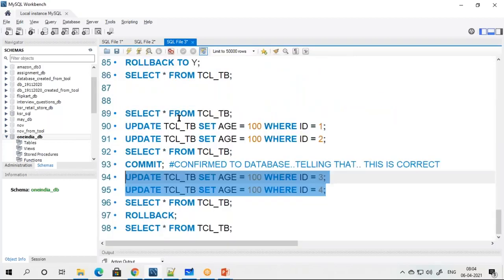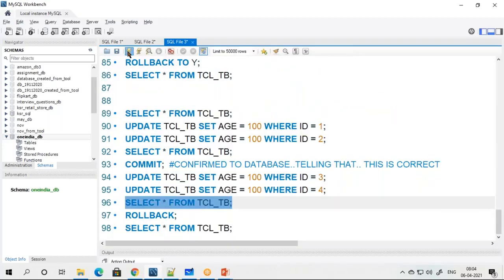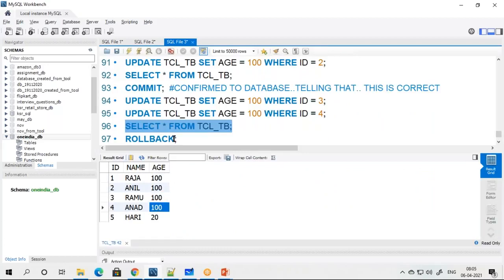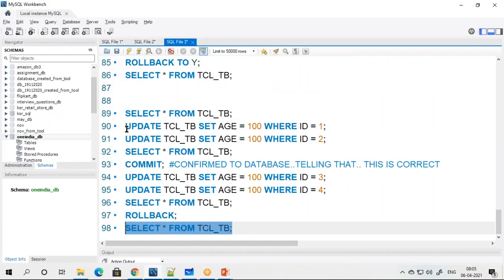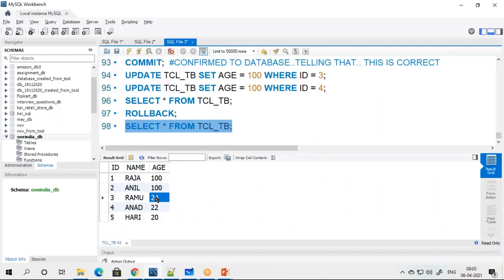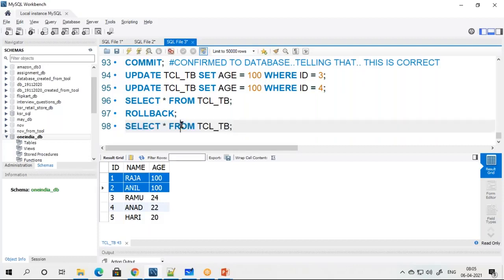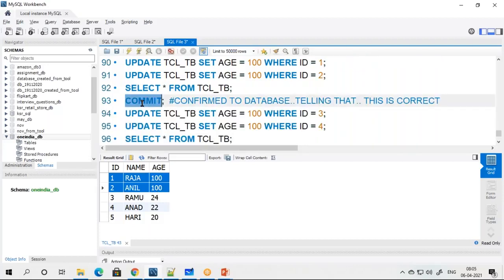I will update these two commands. I will select the code. All 4 ages are 100, 100, 100, 100. But if I run the rollback, you can see that this value is being retrieved back, whereas this person's data is not retrieved back. Why? Because I have told the system commit. Commit means you're telling the database everything is correct. You move the data to the database server. That is the actual meaning of commit.